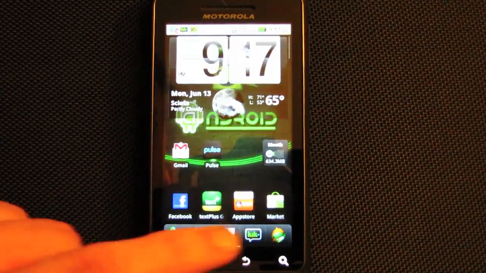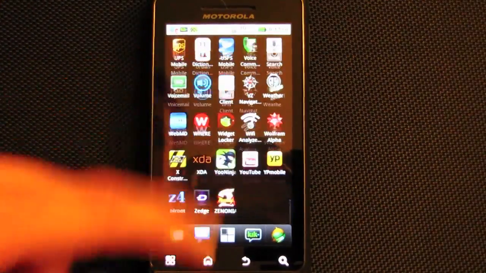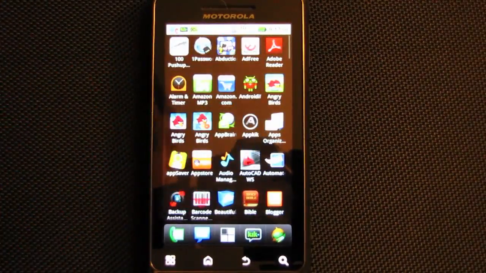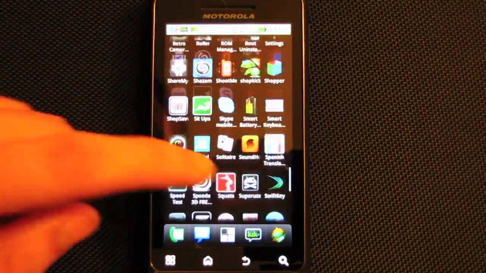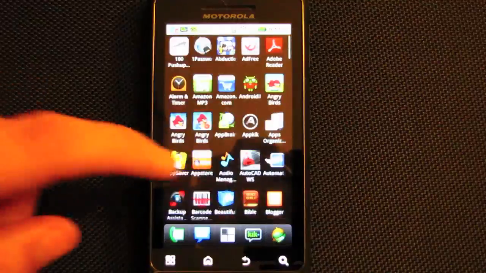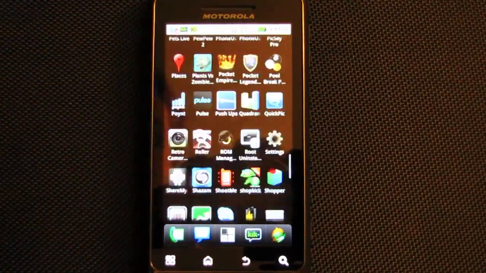And then let's just jump in here to the app drawer. Basically you get this view here, where it's the original Android, with a little bar to the side, which kind of helps out a little bit to tell you where you are in your app drawer. Very smooth, as you can see. Virtually no lag.